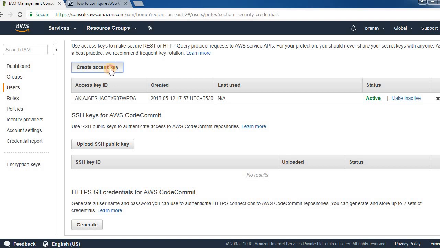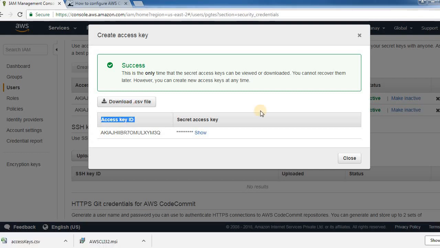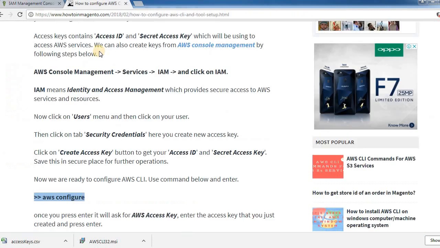Okay, so let's create a new one. You can download this. Okay, so I downloaded this credential. Let's see what's next in the article. So we have done this. Now we are ready to configure AWS CLI, and we will use the command aws configure to configure things.